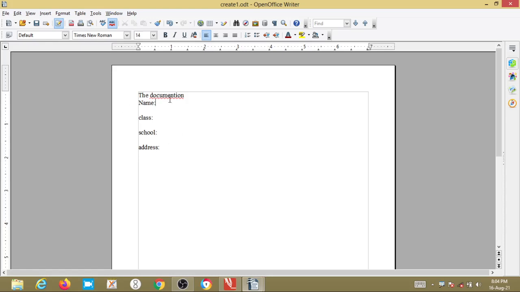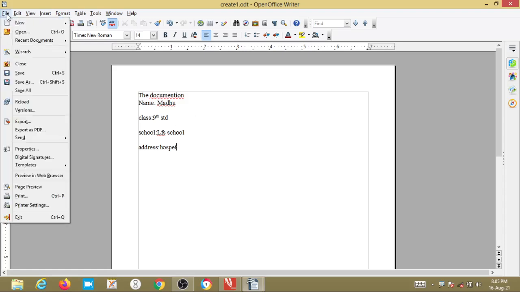Suppose I write Madhu, class 9th standard, then the school name, then the address. Whatever changes I make, the fields name, class, school, and address must be there for all the students. That is common, but the values keep changing. If the names or address change, what do I have to do? I have to go to File, then Save As.